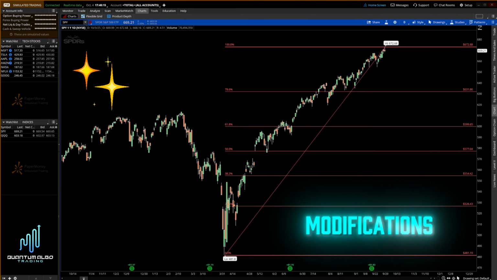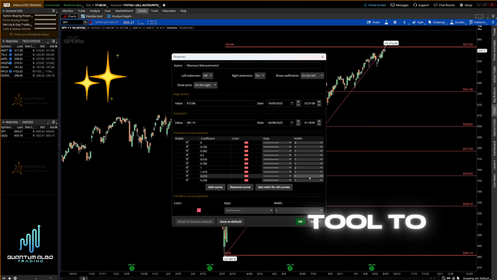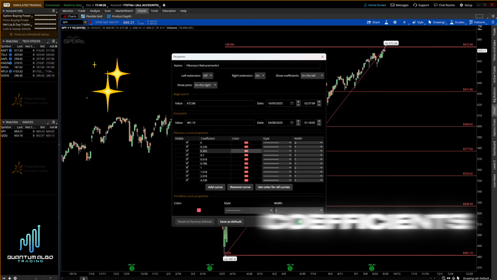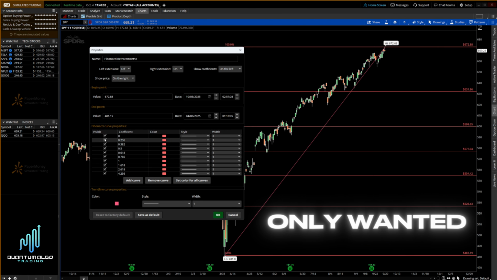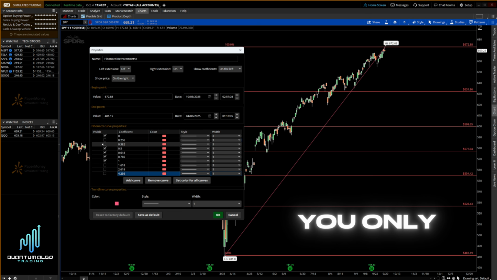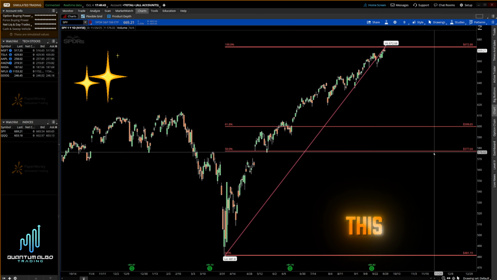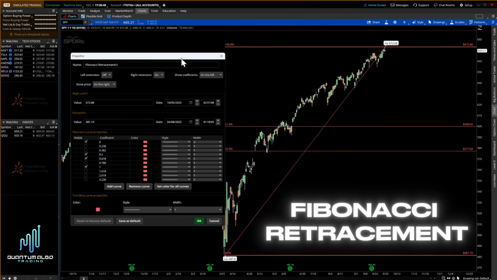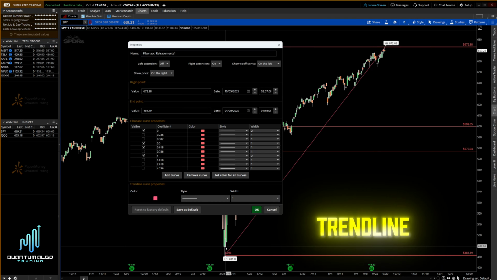Now, if you're looking to make modifications to your fib retracement tool, you would make sure you enter pointer mode and then double click on the tool to open up the properties menu, where you can go ahead and change the coefficients or the color of the fib retracement tool. So for example, let's say you only wanted to see certain levels, you could disable all of these other levels so that you only saw the ones that you were most interested in. So an example of that might look like this. Now, if you also want to go ahead and change the overall color of the Fibonacci retracement, you can do so here. You can even change the color of the trendline curve.